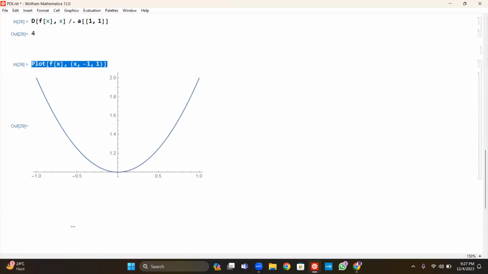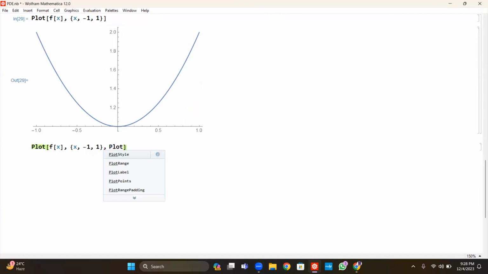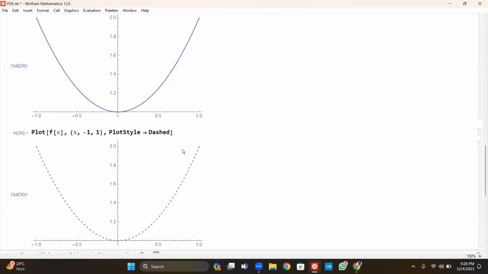Now, as per the suggestion by Orko, I'm going to copy the command and show some other ideas. For example, there are some attributes I can add to the Plot command. One attribute is PlotStyle. The most commonly used attribute is PlotStyle. Whenever you write PlotStyle, it will suggest the value of the attribute. For example, if I just press Dashed and press enter, it gives the same plot dashed.